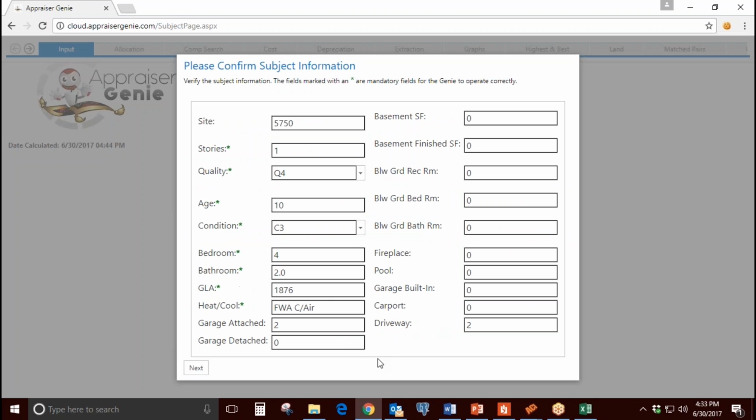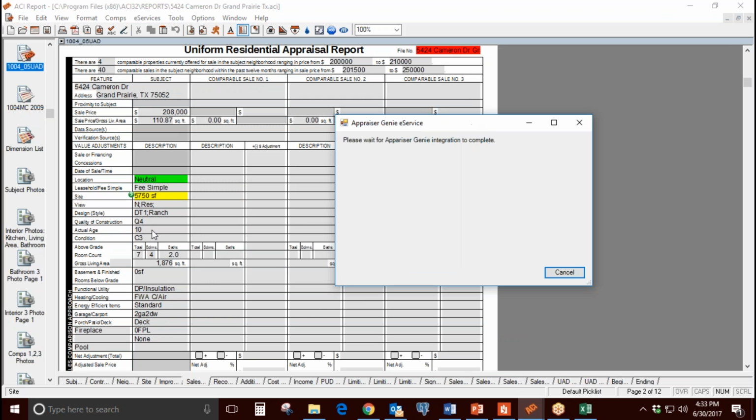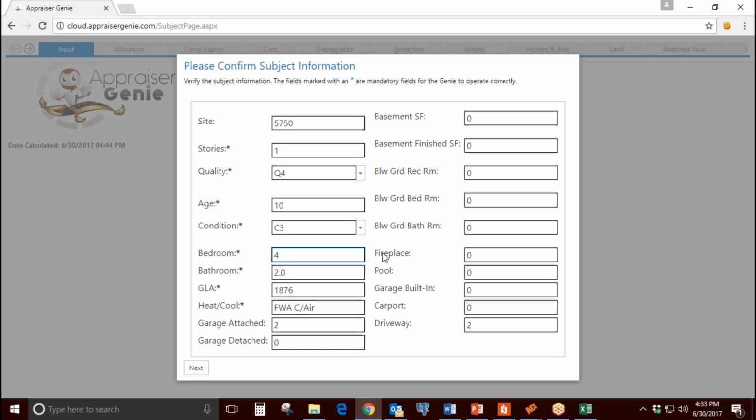Now you're going to be taken to this pop-up box automatically. All this is the subject information. So in ACI, you can click on it, can't move it except this. All of this information right here is transferred into the Genie, and what we do is we just display it so you can make sure it's correct. Driveway, I'll change that to 1. Everything else looks great. And click Next.